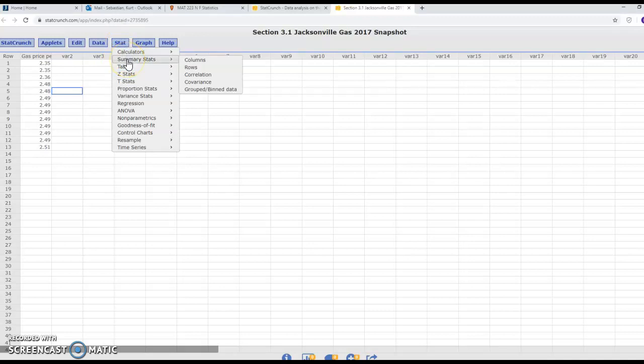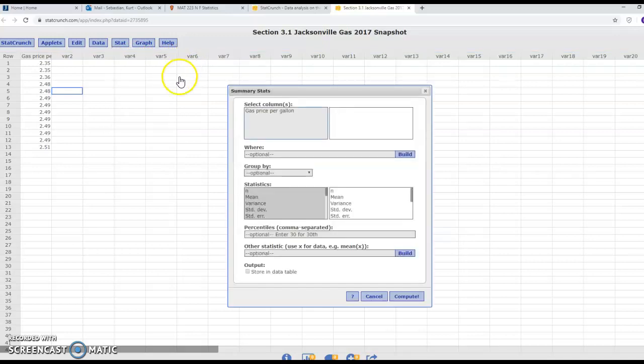Now, we always store data in columns here in StatCrunch, so we're going to pick columns. And then you have to tell it which column. There's only one column here, so I click on gas price per gallon, make sure it goes over into this box. And then I can just pick all the stuff I want to pick. I could pick the sample size, the mean, and if I want to pick more, I have to click Control or Shift. Shift will pick things between. So if I wanted to pick everything from n down to standard deviation, I could click Shift, click on standard deviation, it clicks all of them.